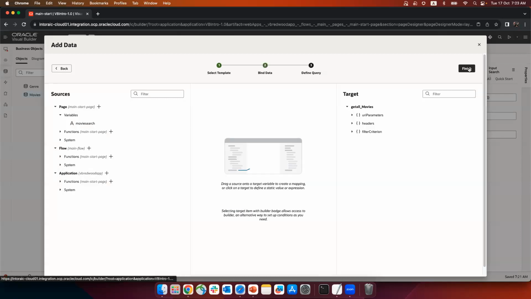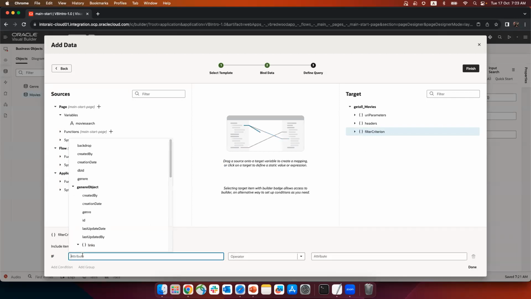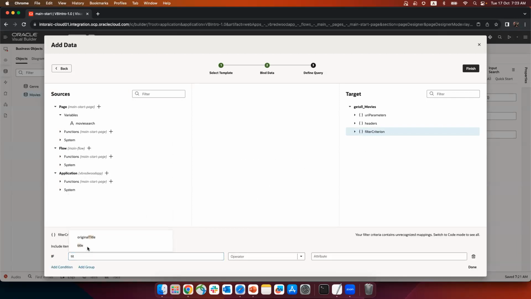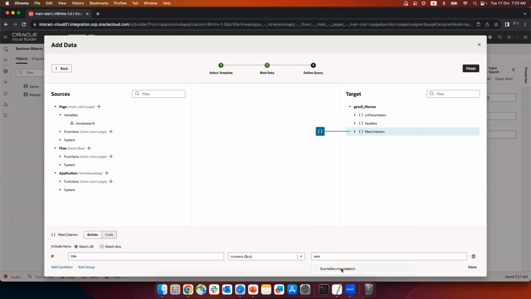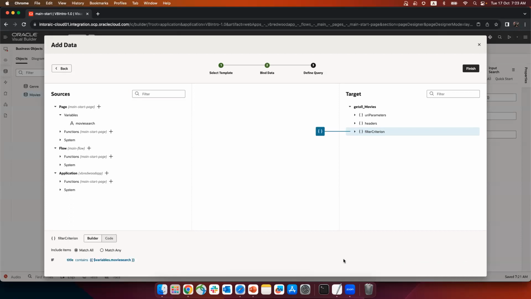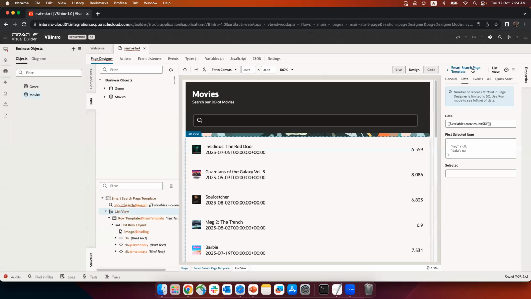Next, I can also define a filter for the table. We have a nice visual editor for creating filters. So for example, if I want the title to contain what is in my movie search variable, that's my condition for filtering. This is how I do the condition. And again, you can do if, and, or stuff like that. Let's click finish. And now we have the list of movies over here.